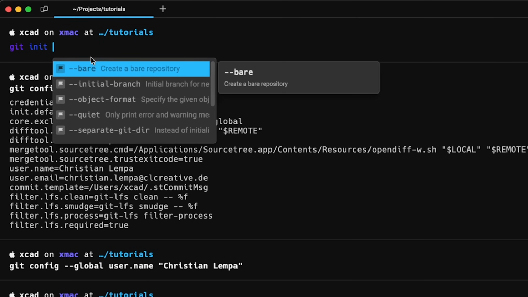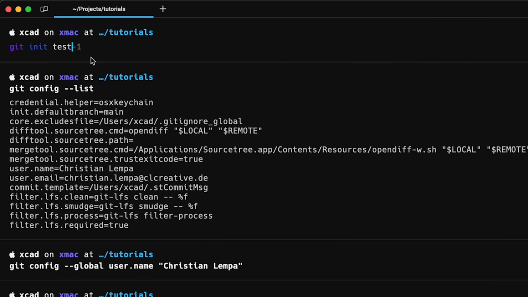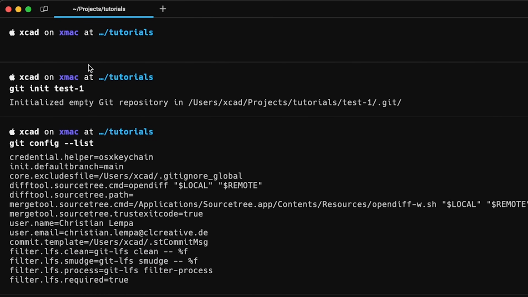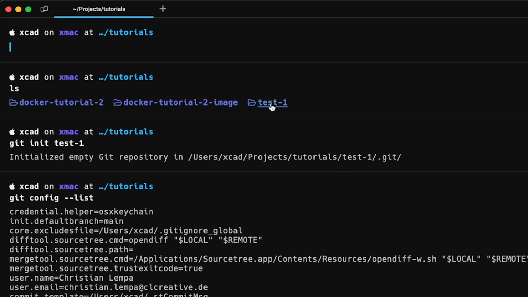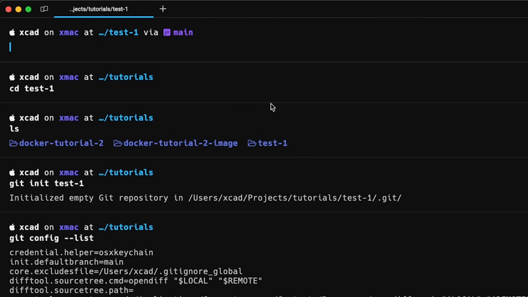So this will initialize an empty repository somewhere on your local file system of your workstation, and we will name this git repository test-1. If we hit enter, you can see Git initialized a new empty repository in that current path, so where I've executed this command, and it also created a new directory. So let's go in this directory.